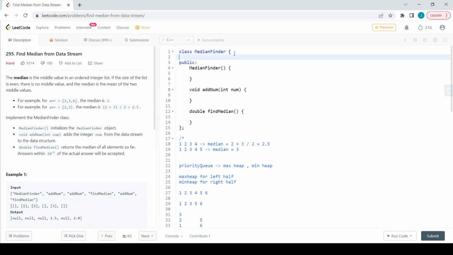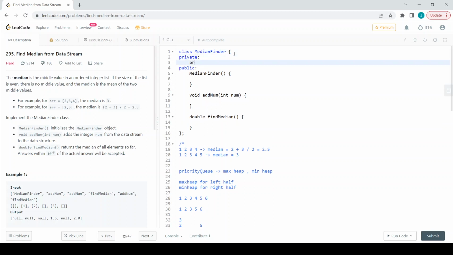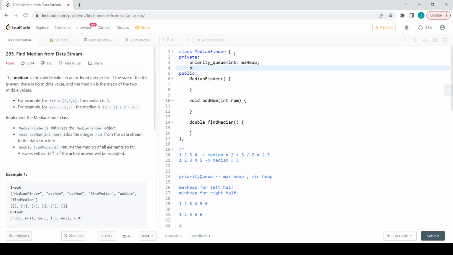So what we can do is we can just initialize a priority queue here, a min heap and a max heap. Basically that is going to contain integers, and this is going to have a max heap. To initialize a priority queue, it is priority queue of int, vector of int, and greater of int. So this is the syntax for the min heap. So we are having a min heap and max heap initialization.